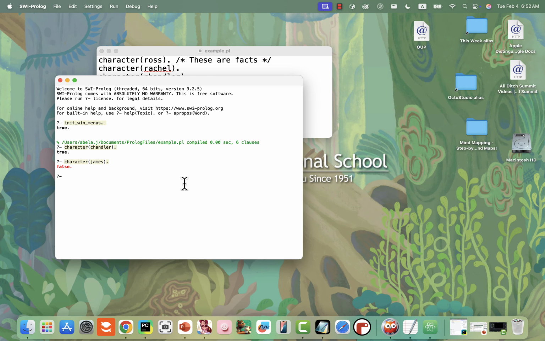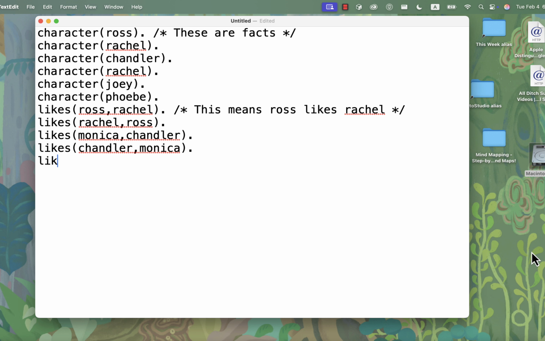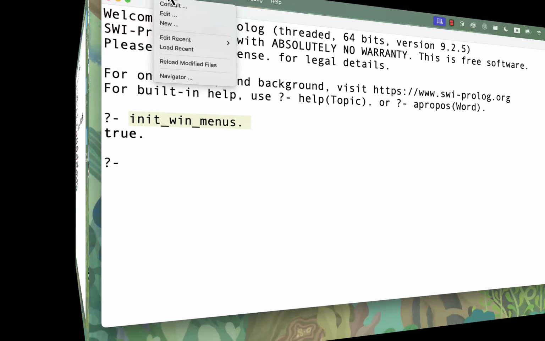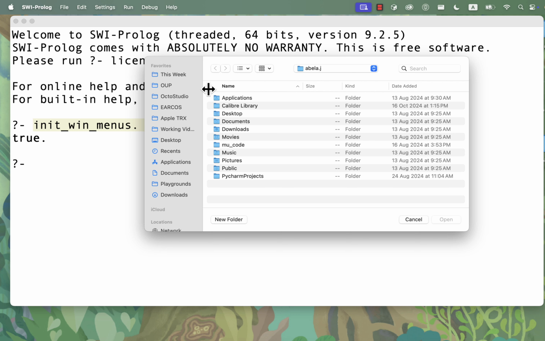Let's head back to the TextEdit, and we're going to use some extras here. So we're going to have our likes. So this means that Ross likes Rachel and Rachel likes Ross. Monica likes Chandler and Chandler likes Monica. And then we have Chandler likes Phoebe and Phoebe likes Joey. Monica likes Joey and Joey likes Rachel. So you can see from this, there's a few more statements here, and these are all very useful facts.